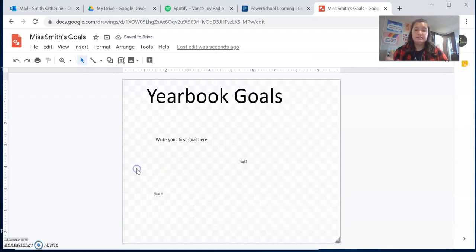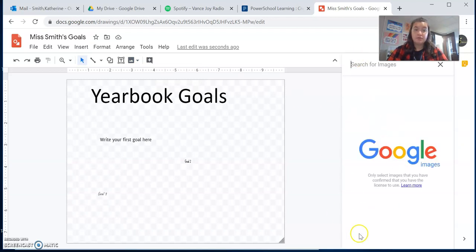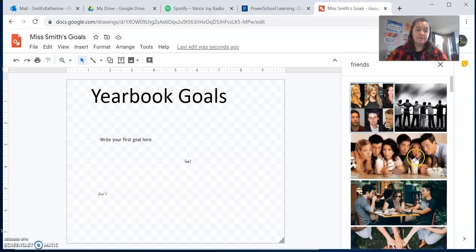The next thing you're going to need to do is add in photographs. So if you go up to your toolbar, this little mounted image, it says insert image. If you hover over it, you click on it and you go to search the web. It pops up Google right here for you. So let's say one of your goals is to make friends. You could type in friends and see what pops up.